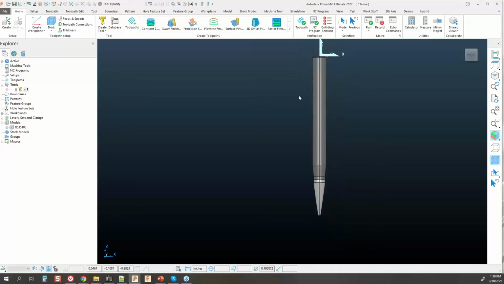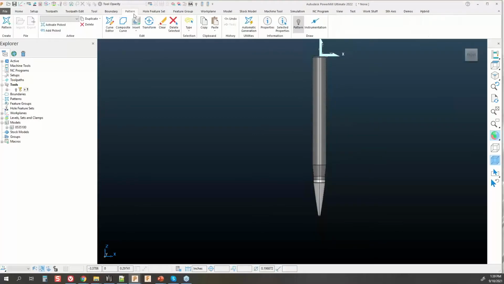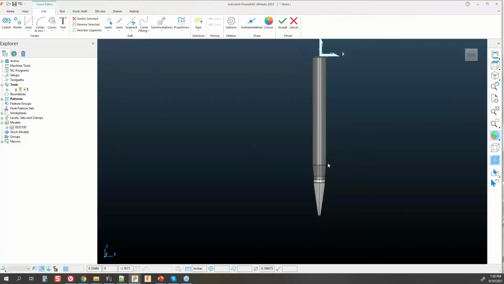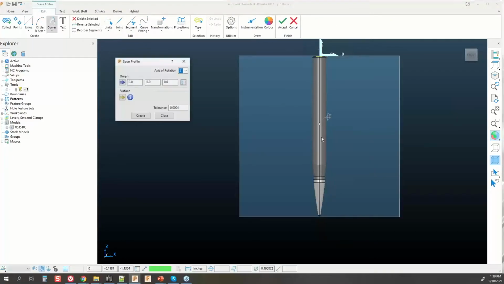I find it handy to just come in and create my own pattern here anyway, depending, or we can pull the data off of the website, pull in a DXF file, whatever the case might be. But to come in here and just really get this done real quick, let's just spin profile this.